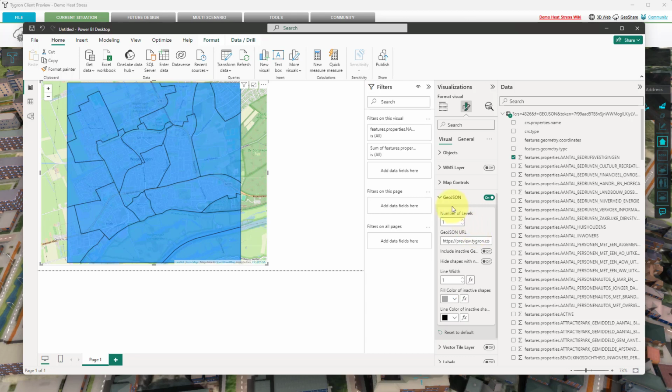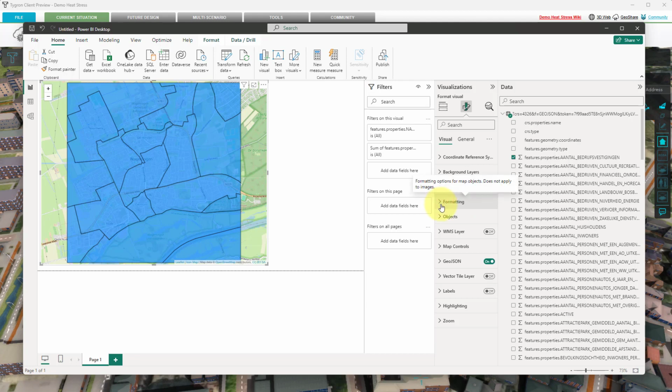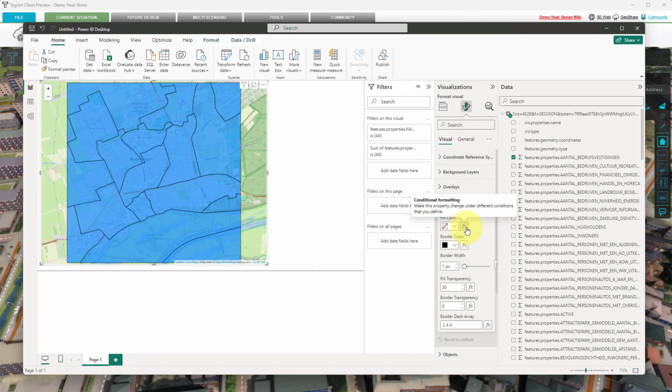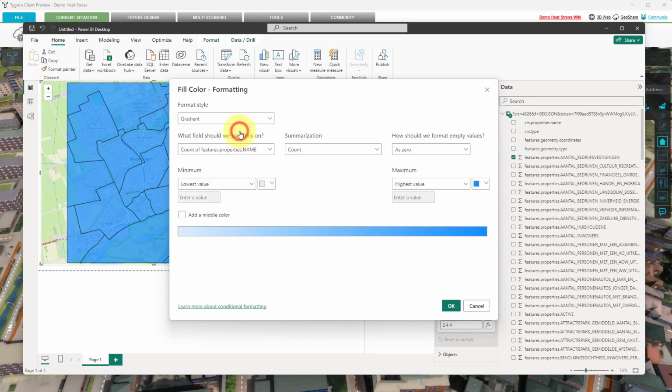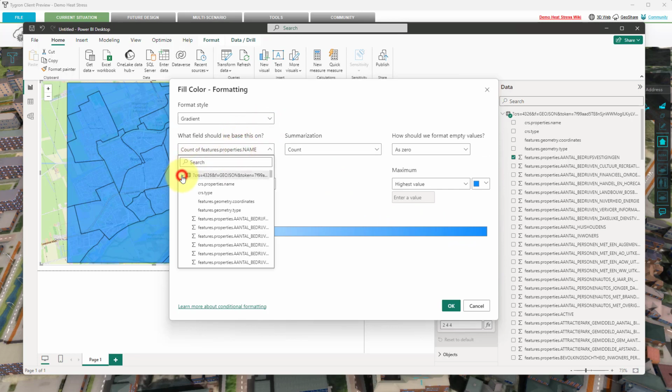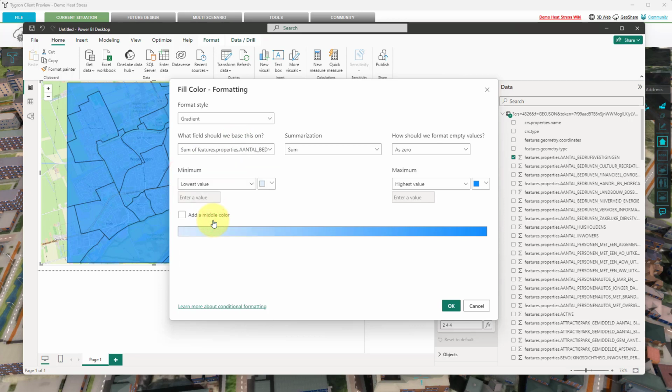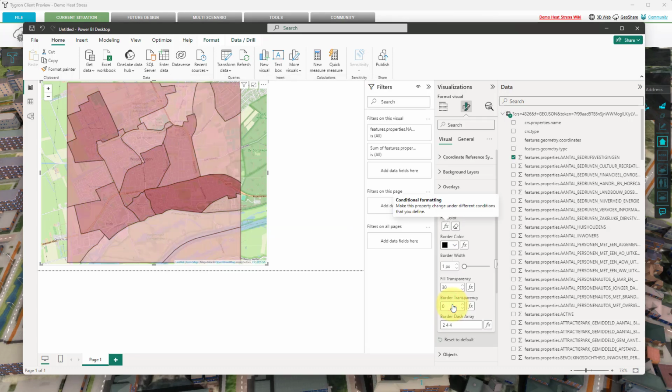Next, unfold the formatting section of the Icon Map. Click on the Conditional Formatting button under Fill Color. Once the formatting panel has opened, select the format style, Gradient. Next, select the field of the neighborhood data that you want to visualize. Change the two colors. And click on OK to confirm. You have now learned how to show neighborhood polygon data of a project session in Power BI.